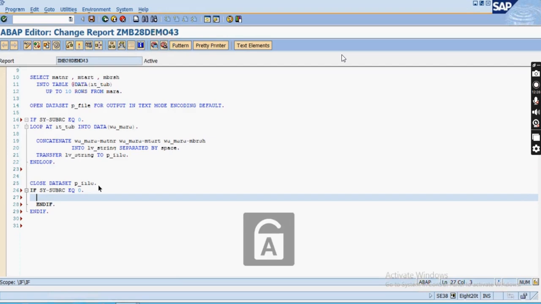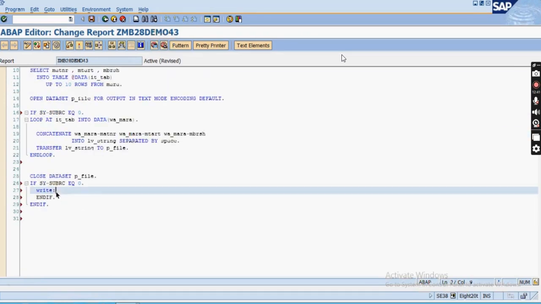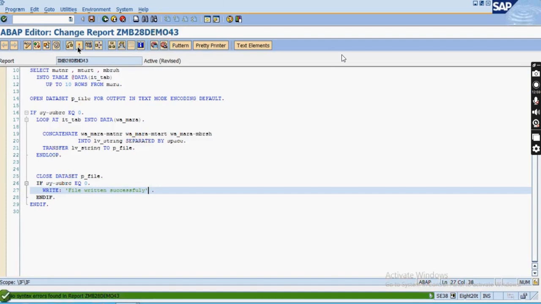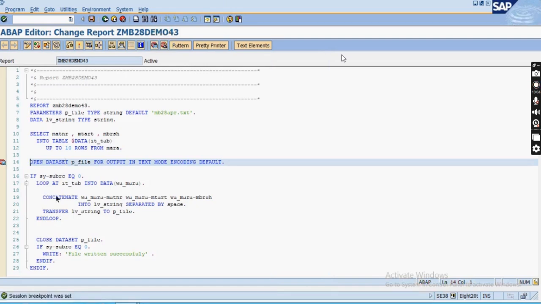We can give some output message over here, or write that the file was created successfully, file written successfully. Like that we can do. Pretty printer, check the syntax, activate this one. And what I'm going to do is put a breakpoint over here and press F8.